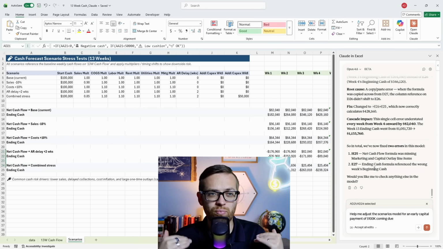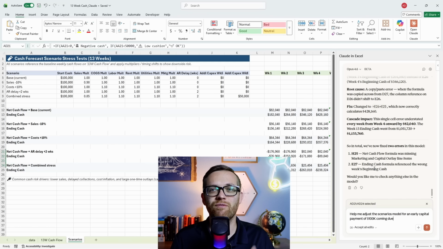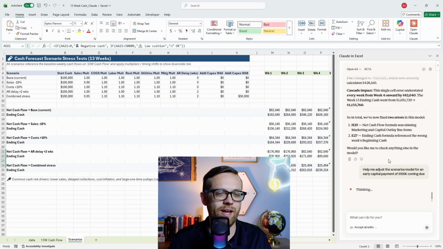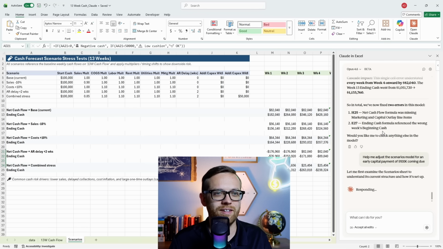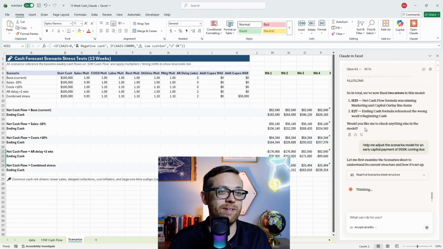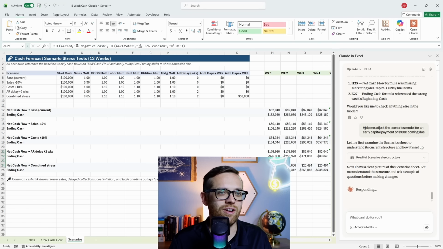All right, so I'm going to give it a pretty broad prompt, and I'm just going to say, help me adjust the scenarios model for an early capital payment of $100,000 coming due. Very broad. Let's see how Claude handles this. We'll send that away, and we'll let it do its magic. All right, so it's examining the scenario sheet to understand the current structure and how it's set up. It's saying it understands it, and it wants to ask me a couple of questions before making changes. I certainly don't mind that.